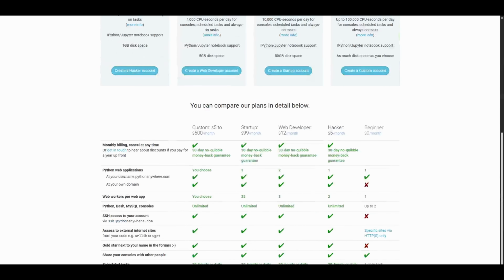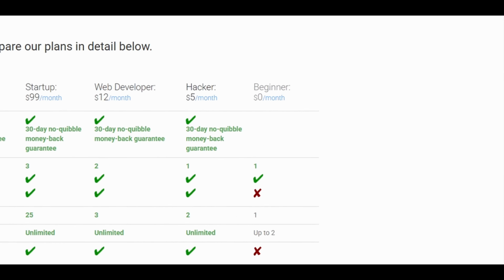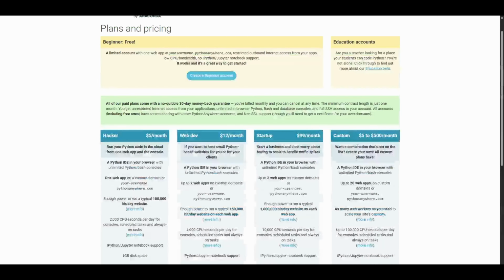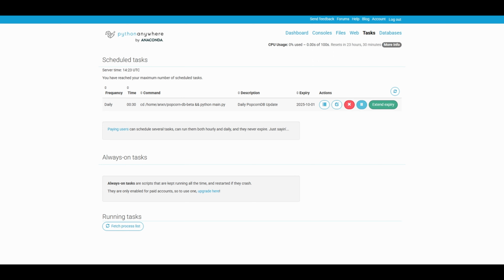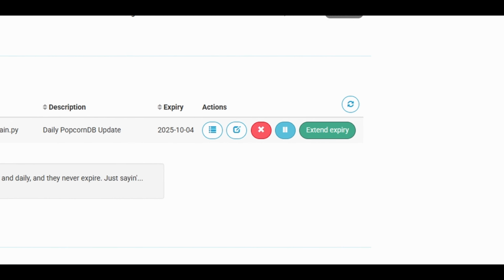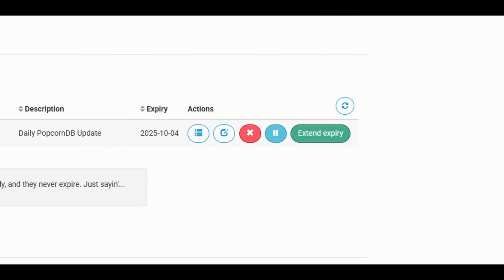For hosting, I chose PythonAnywhere. It has a great free tier for my needs. Since I'm only going to be running the app once a day, there's no need for constant updates. That's overkill for a simple movie tracker. The only catch with the free plan is that you have to extend the schedule once a month to keep it active. Besides that, it's a solid service and I'll definitely be using it for future projects.